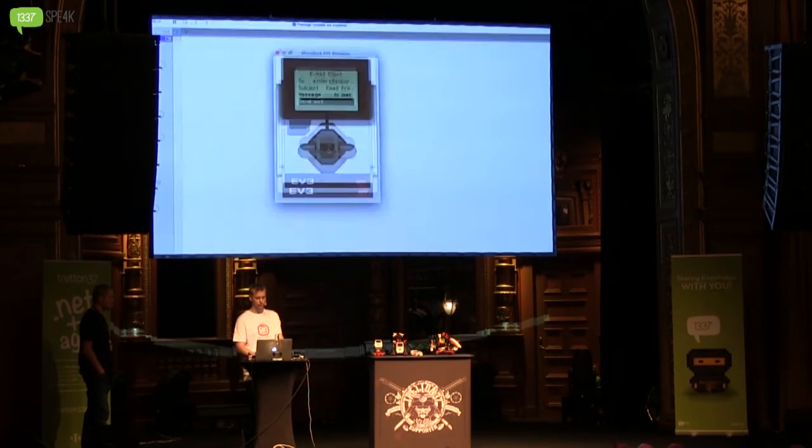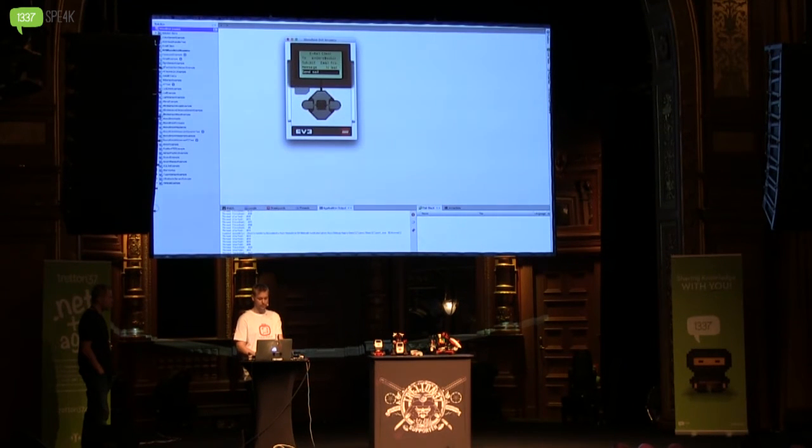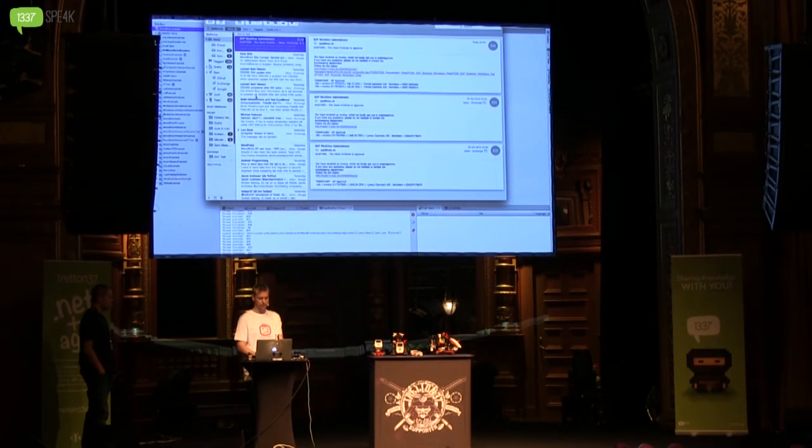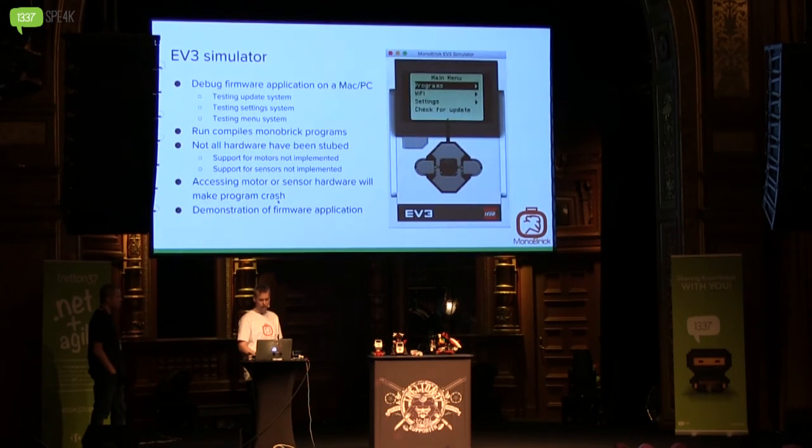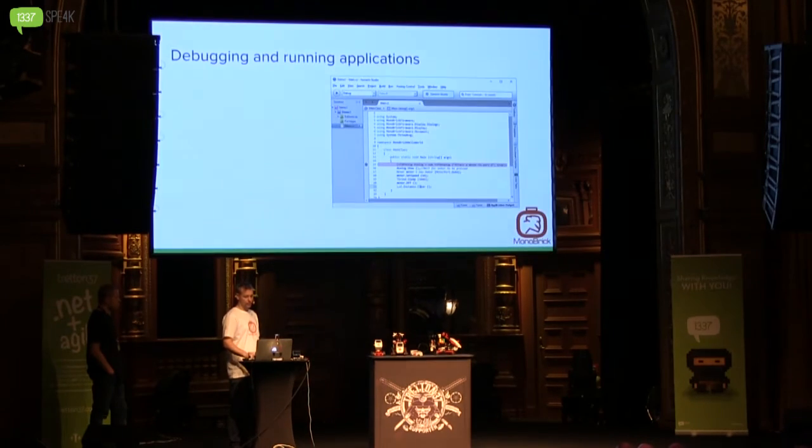I'll just try and zoom out, and hopefully I'll get a notification. Let's see. Got lost in cyberspace. The demo effect. Anyway, hopefully it'll arrive soon. So that's pretty much what you can do with the simulator, and that's how our firmware application works.